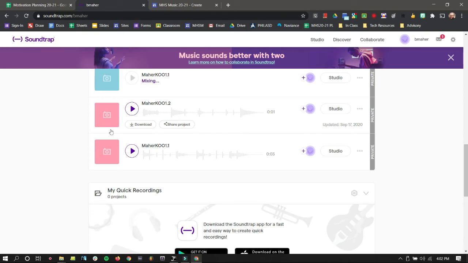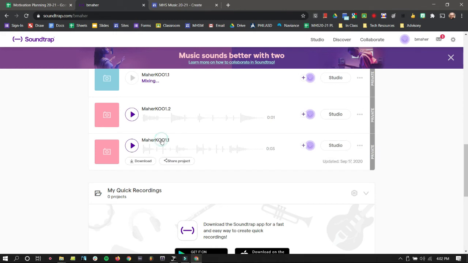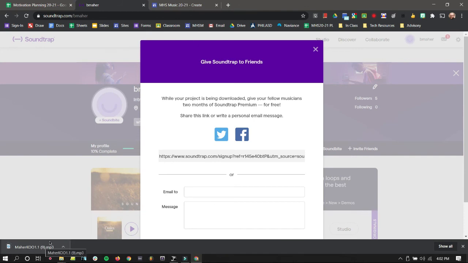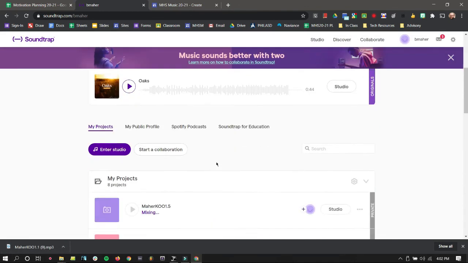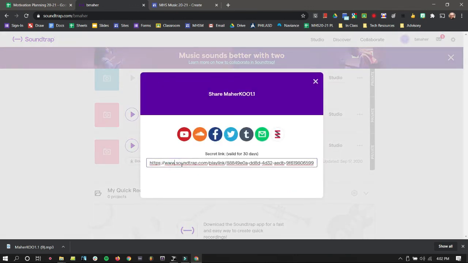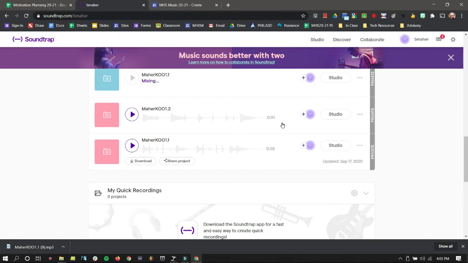What you're going to want to do to turn these in, these two are both ready because I made them earlier. You're going to click on the track and click download. And that should just show up in your downloads folder. The other way you can do that is you can click share project and copy the link. So you would just highlight the whole thing, or Control A usually works, then Control C to copy. And then you would be able to attach either the file itself or the link in the student work section of your Google Classroom assignment.